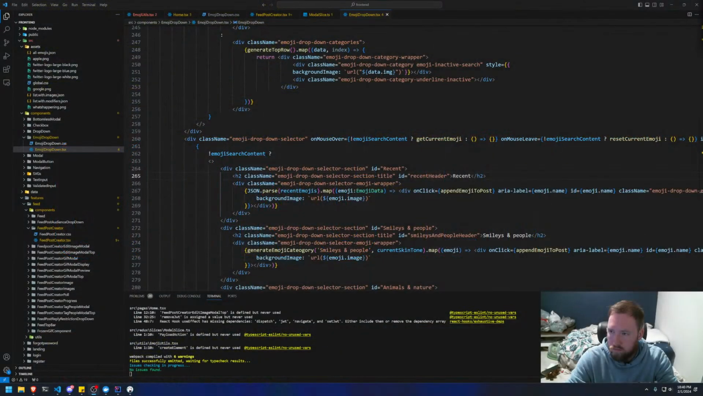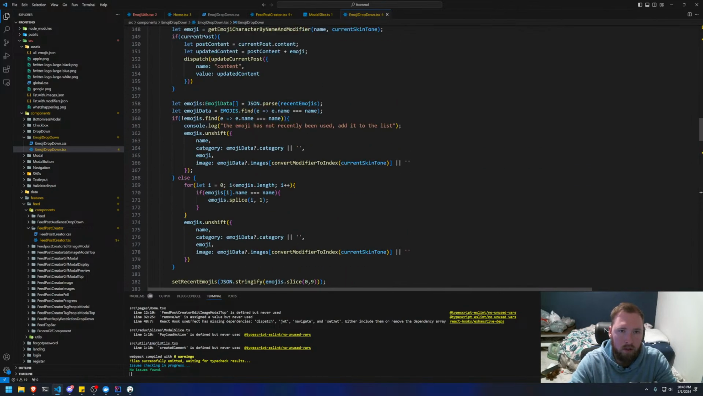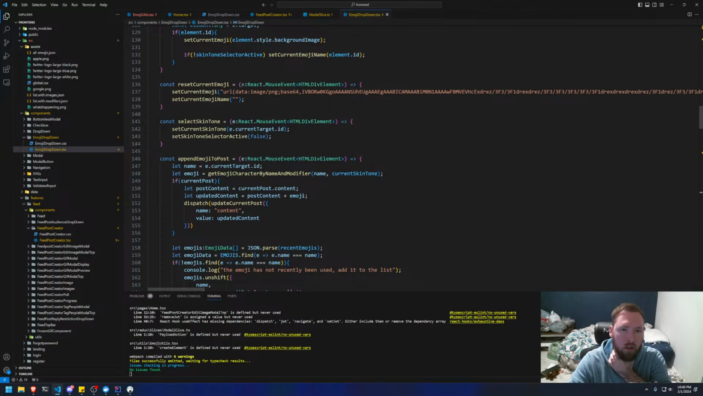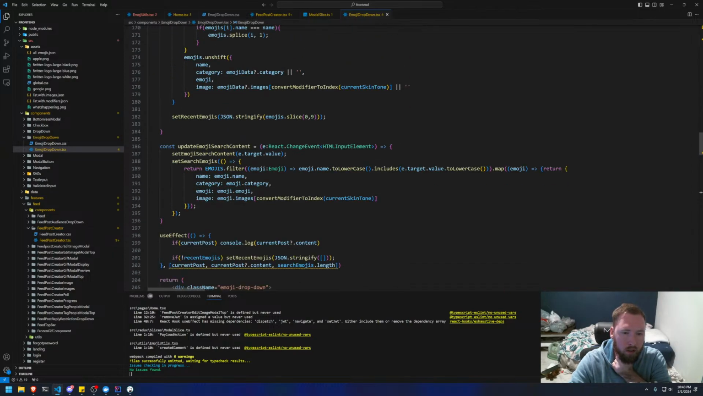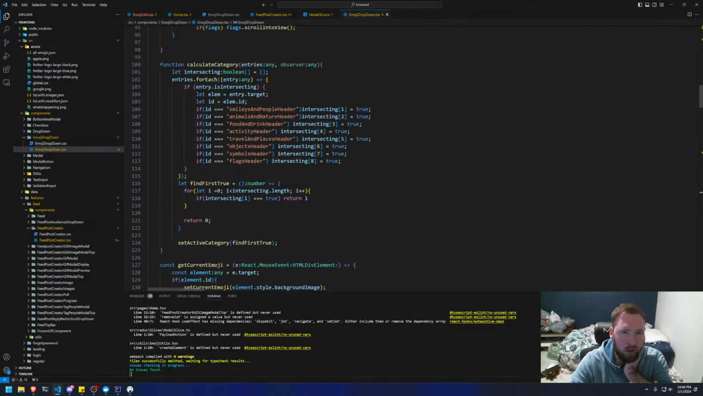All right, we have about 20 minutes. Let's try to power through here. So I need to look at what we do for the ID and ID recent header. I don't remember exactly how we do this. So we have update search content. I need to search for where we, so this is category.